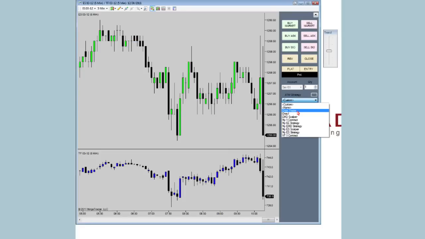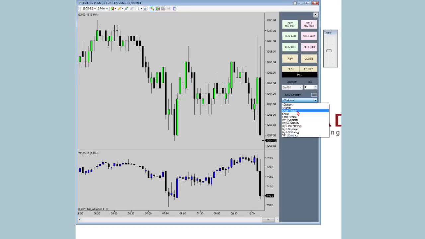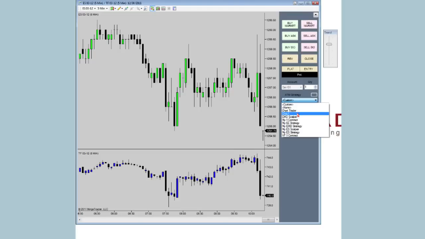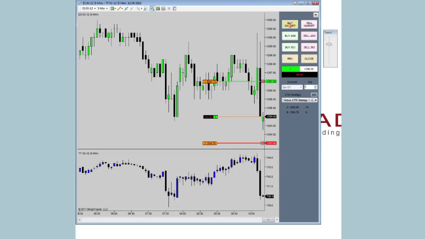So now if you'll notice, I have that template available in the drop-down menu. This is a great way, if you find something that works for your trading style, as opposed to having to recreate this template every time, we now have access to it directly from this drop-down. So I'm going to select the ChartTrader template. I'm going to go ahead and buy market.